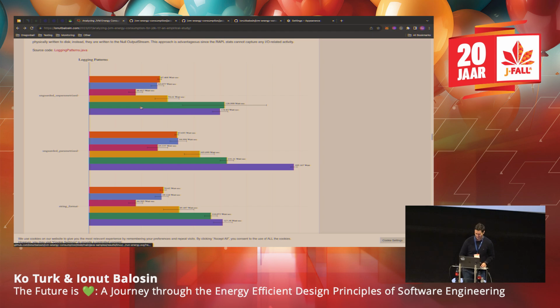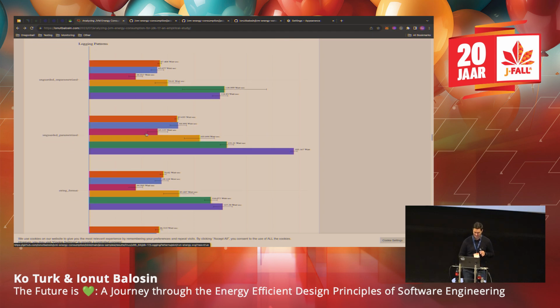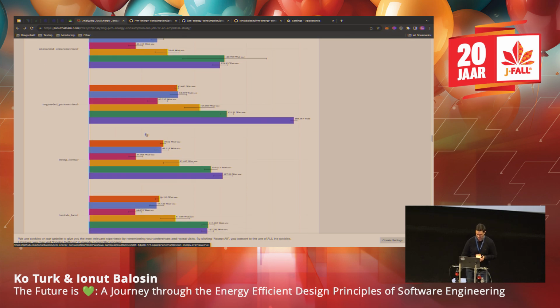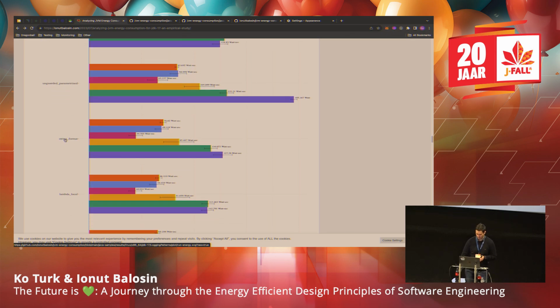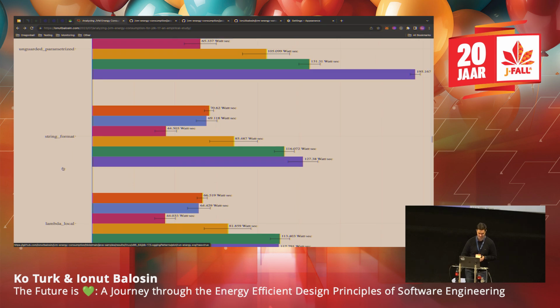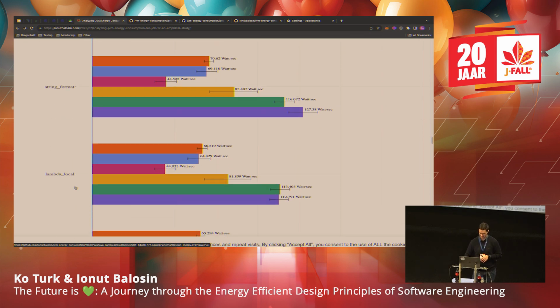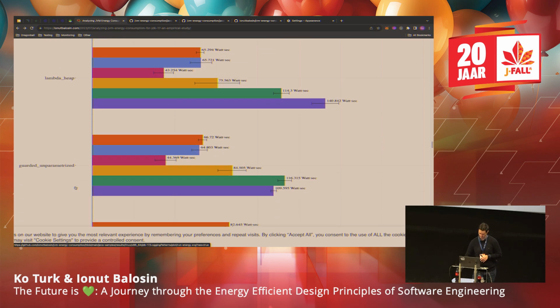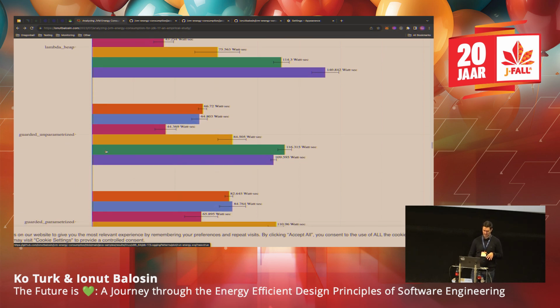Yeah. In a nutshell, we cannot conclude here which pattern is better. I can see that the string format one, I think this is better, or the lambda local one, the lambda heap, this guarded and parameterized, this showed a bit more efficient.